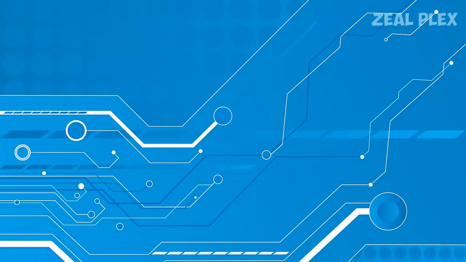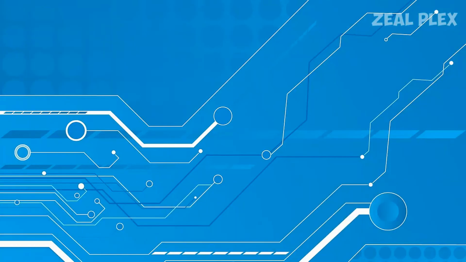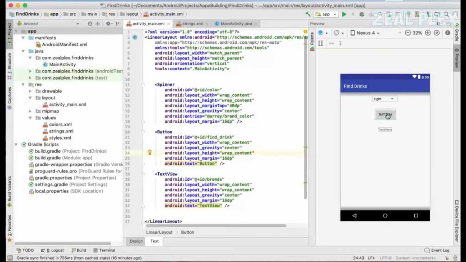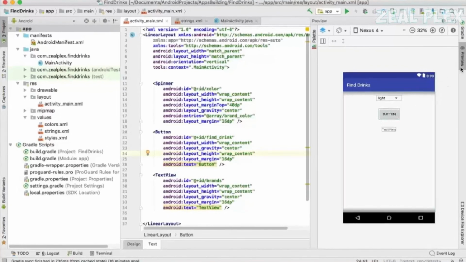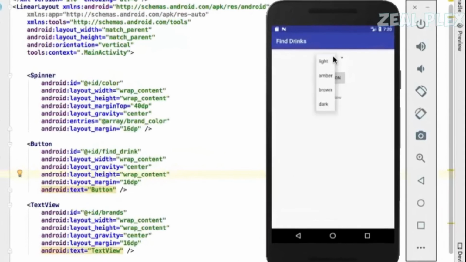What's up everyone, welcome to part 26 of developing Android application for your Android mobile phone. In the last video we just made the application look. So this is how the application looks in the emulator. If I click on the light button, it gives me a drop down with the options light, amber, brown or dark, and that's how the application looks right now.